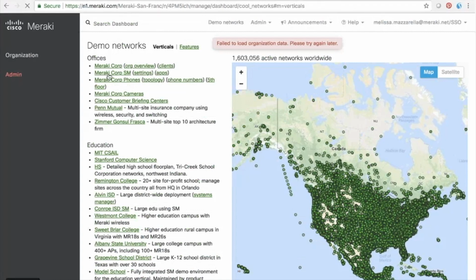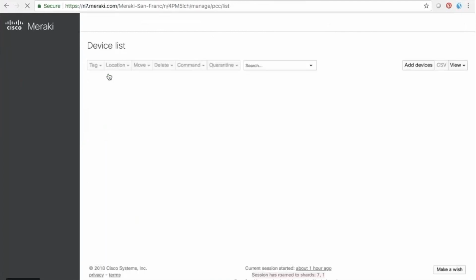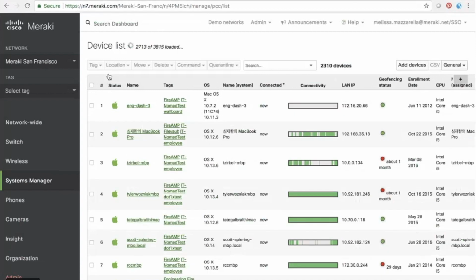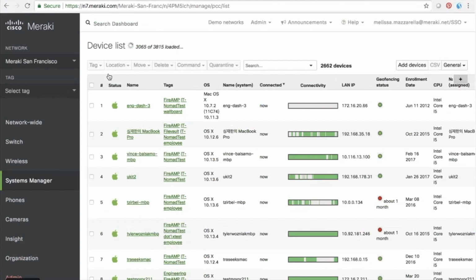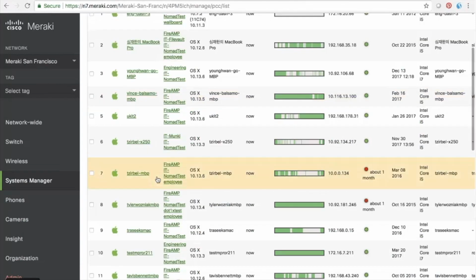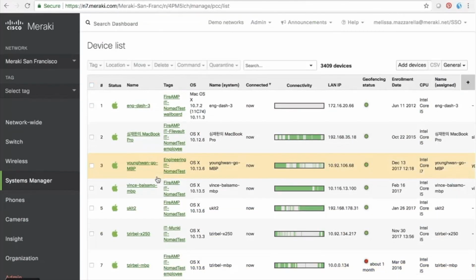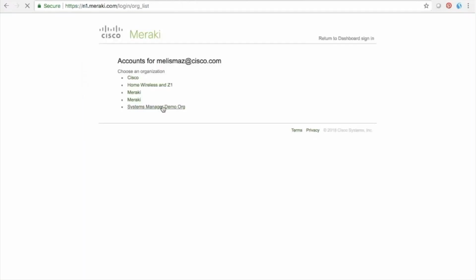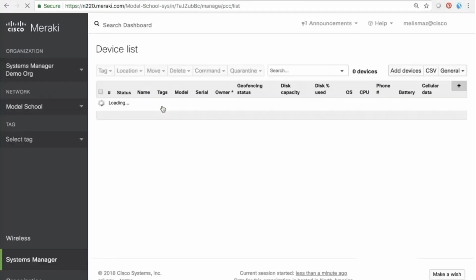I'm going to jump into our Meraki corporate instance of Systems Manager here. We are currently using this in-house today to manage over 3,000 different devices across our different offices and locations and teleworker group. I'm actually going to demo today from a sample dashboard here with some sample data to protect some of the privacy of our corporate users. I'm going to go ahead and log in here on a different demo dashboard with some sample data and devices here.